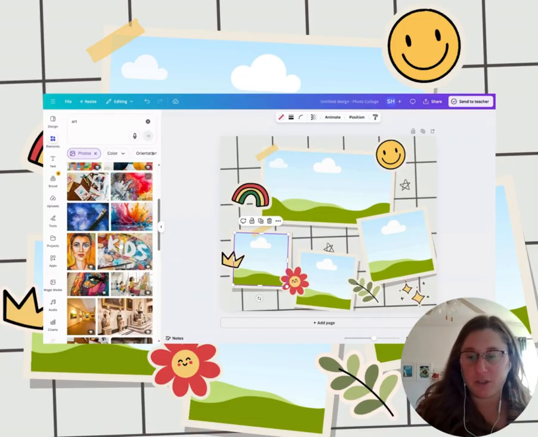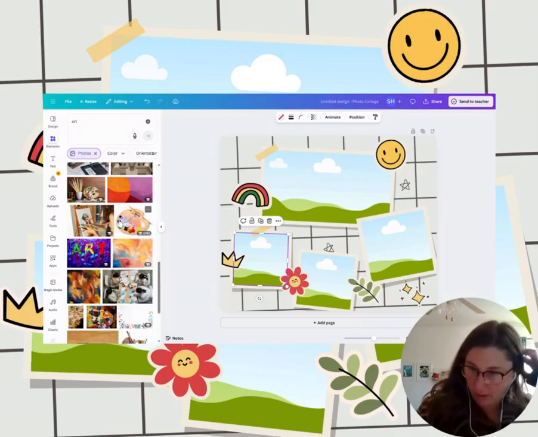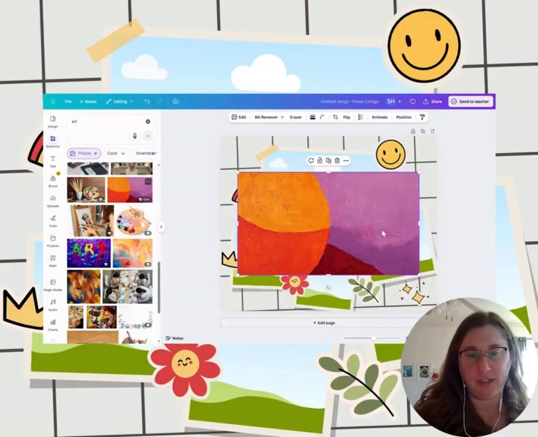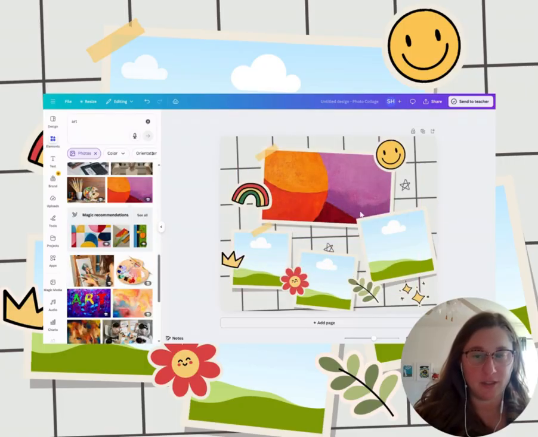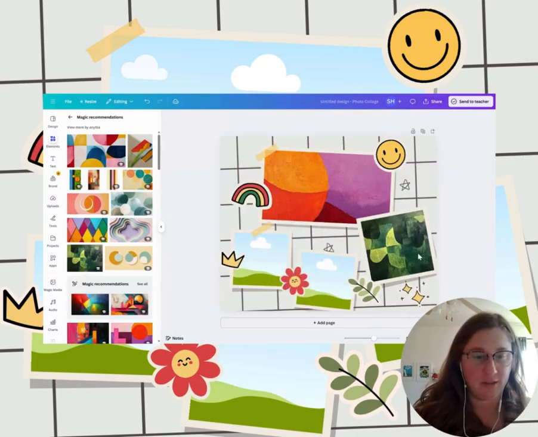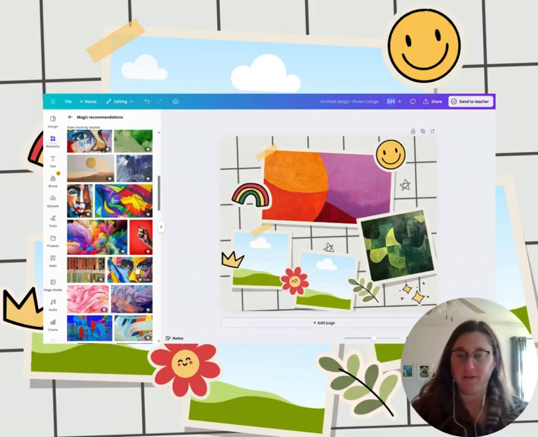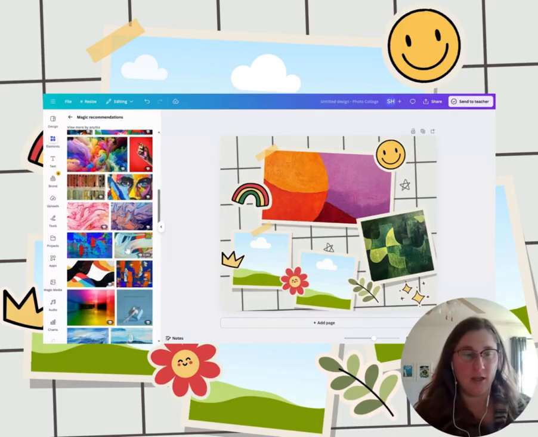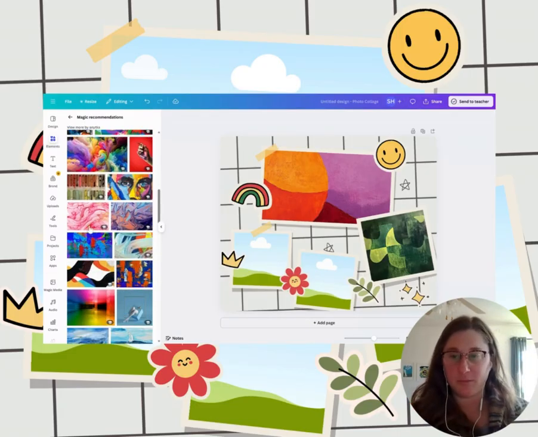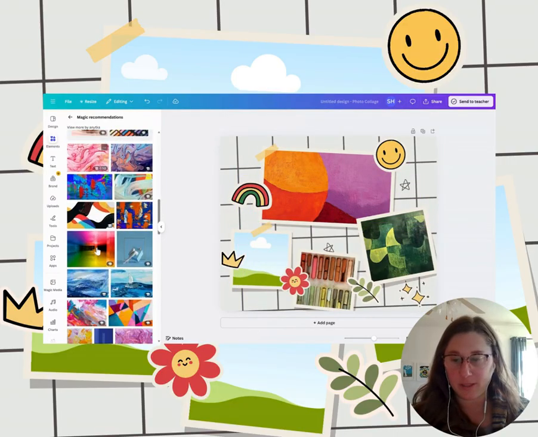So I'm going to search through some of the art photos and figure out kind of the vibe that I'm going for. I think I just want to focus around different colors. So I kind of like that one. And then I really like when it comes up with the magic recommendations. So I can find very similar things to kind of curate something that feels a little bit more similar across the board.